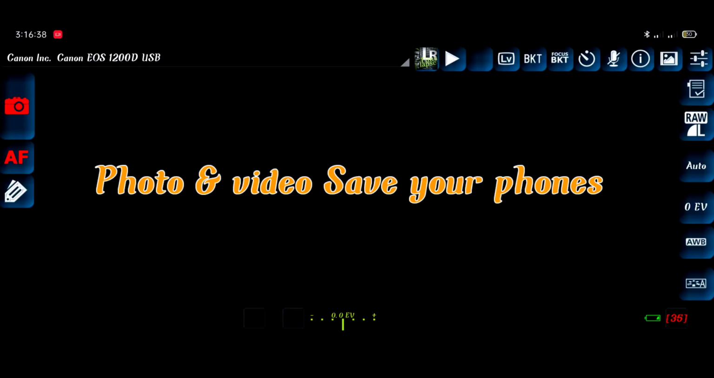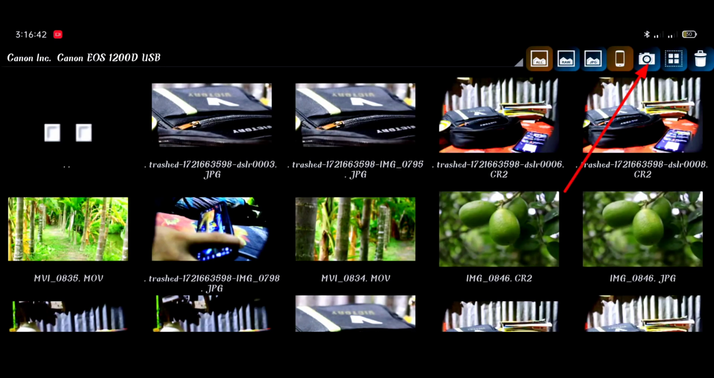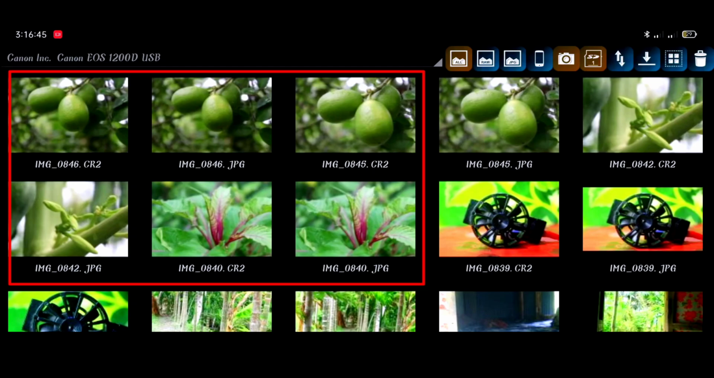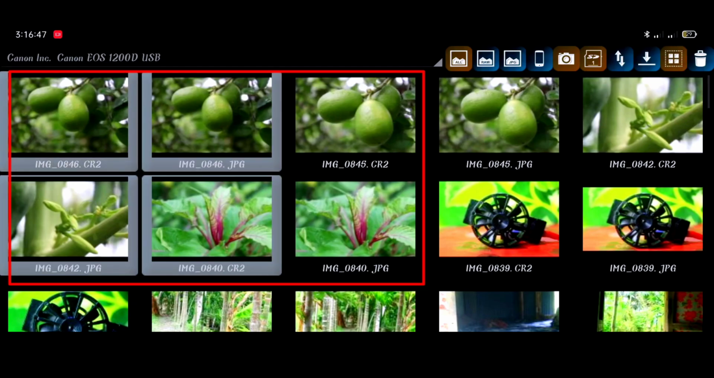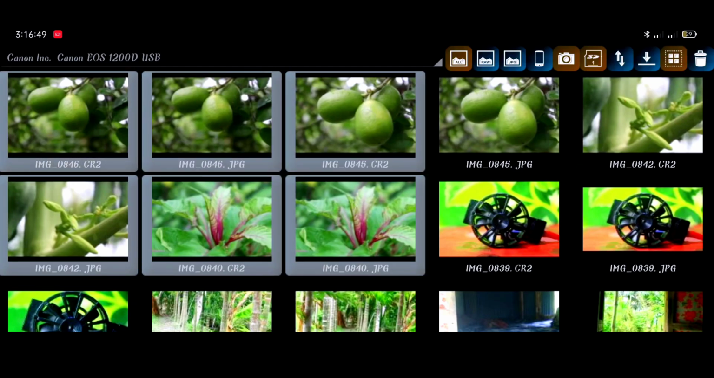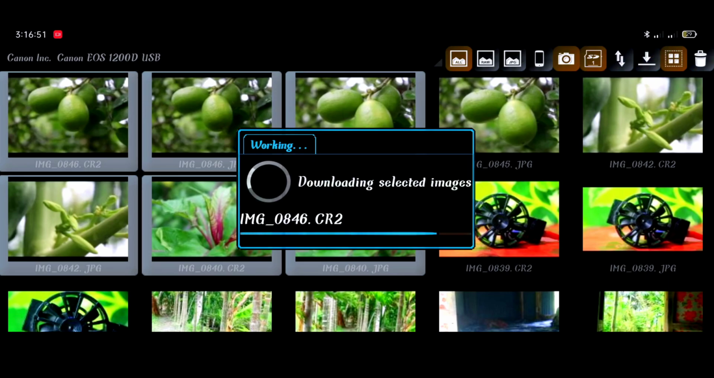Now the photo and video are saved on your phone. Click the image option and click the camera option. Select your photo and video and click the download button.